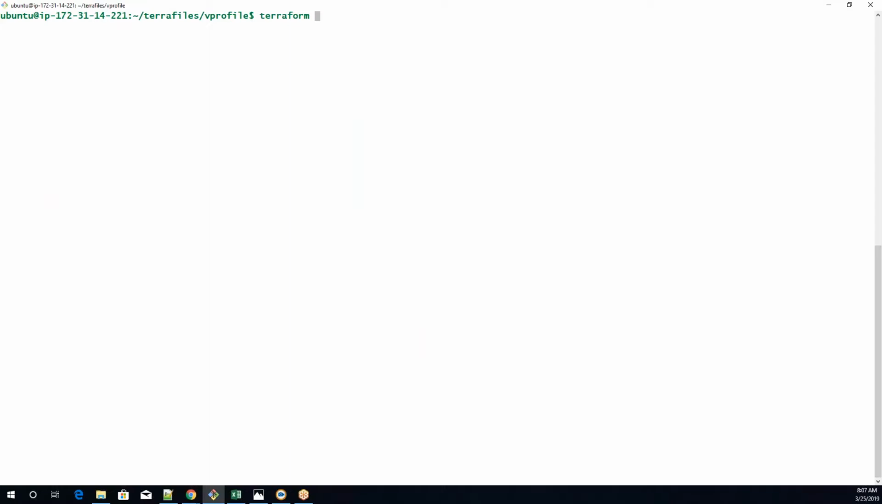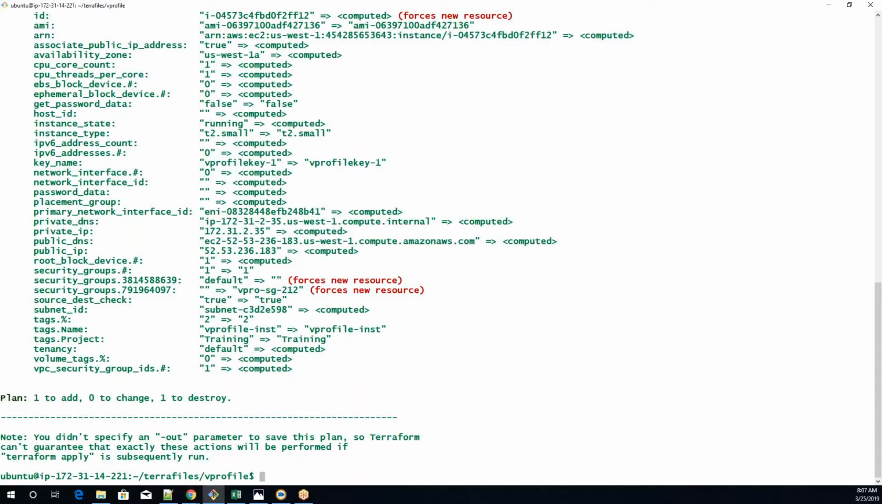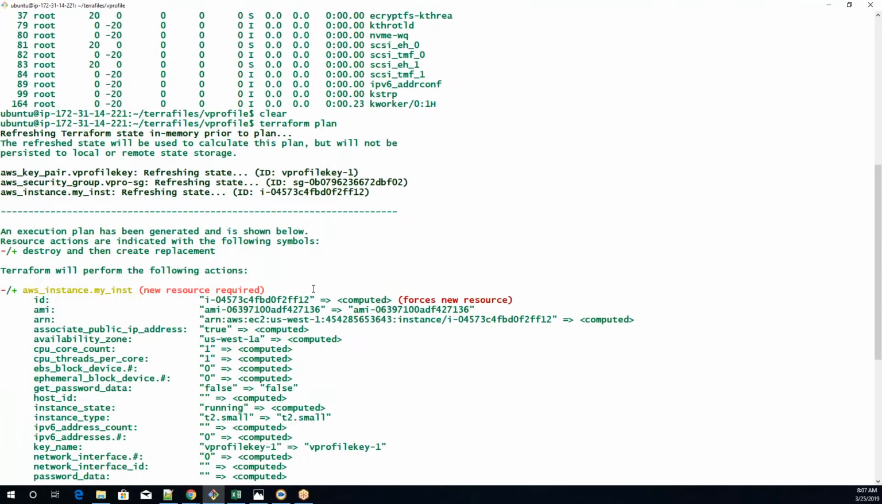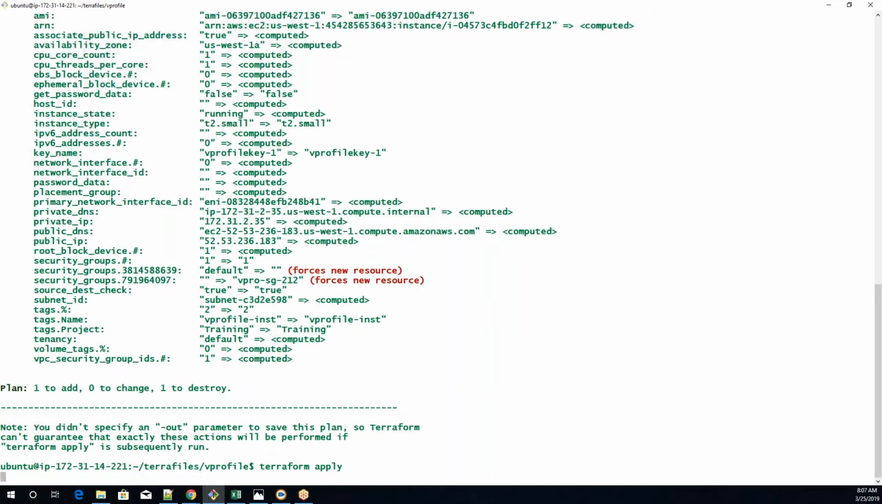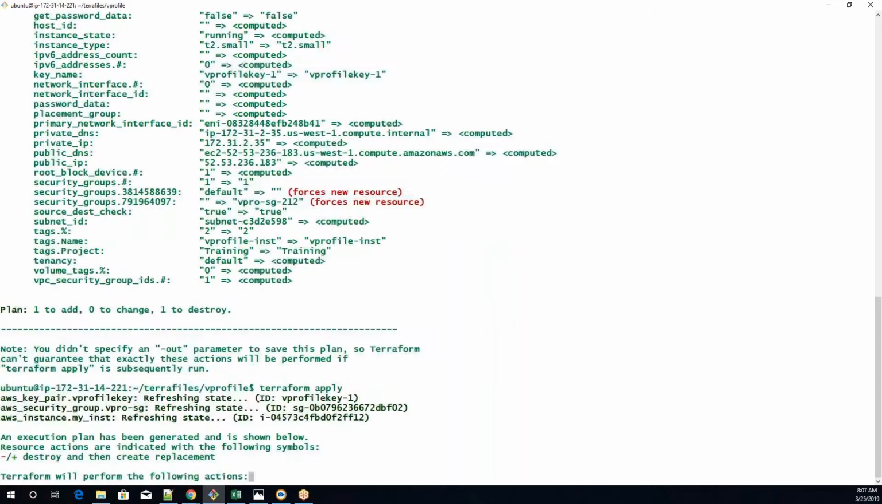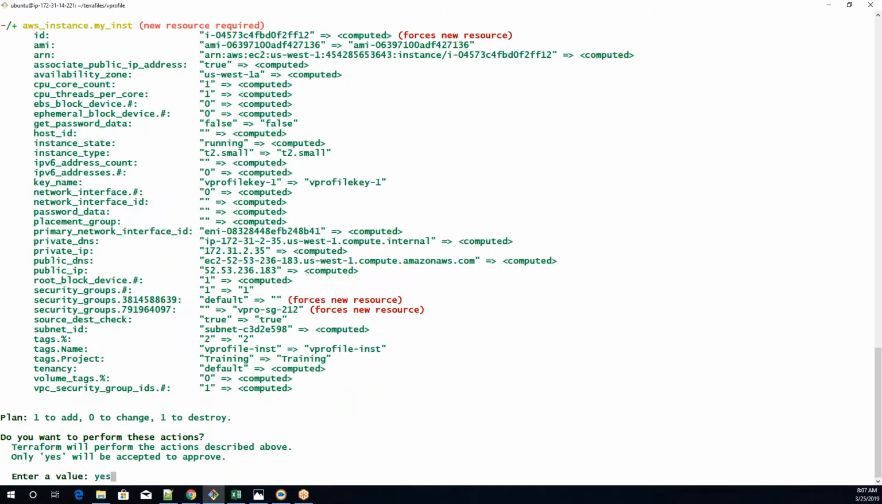So now let's do terraform plan and let's see what happens. I've changed the name. So one to destroy, it is going to destroy one. Forces new resource. Instance, new resource required. Okay, so this is going to be once again. All right, we have to do it now. terraform apply. Yes, this is going to again take some time.